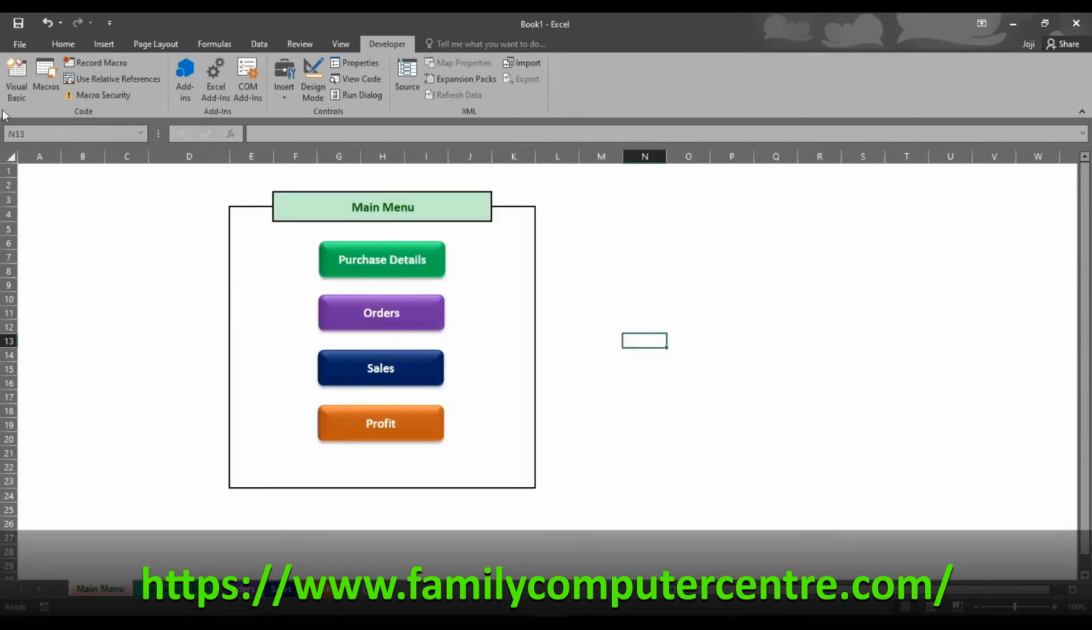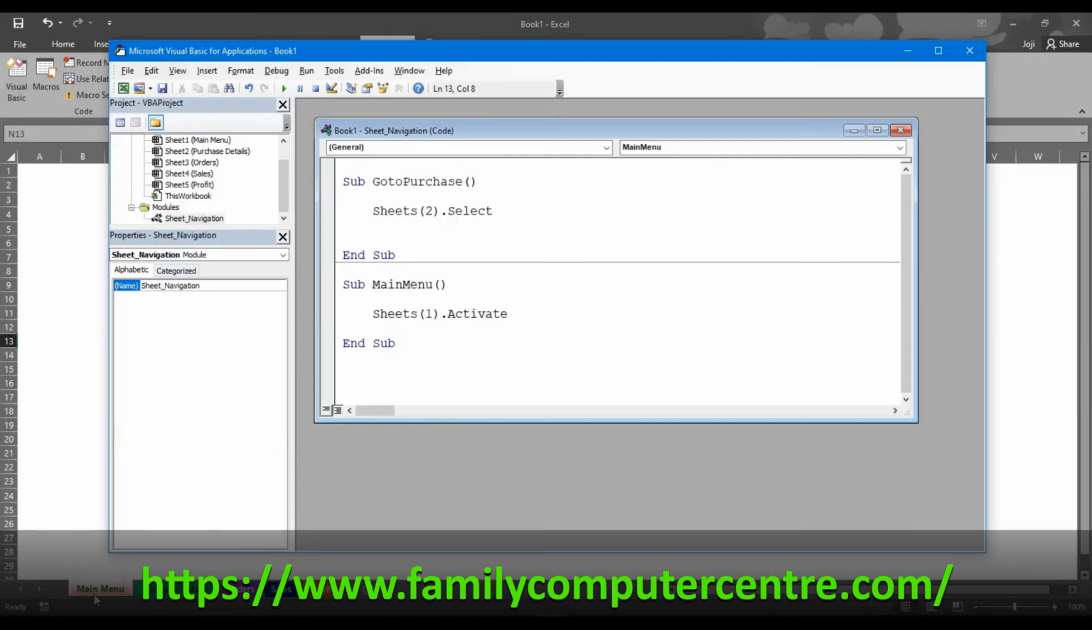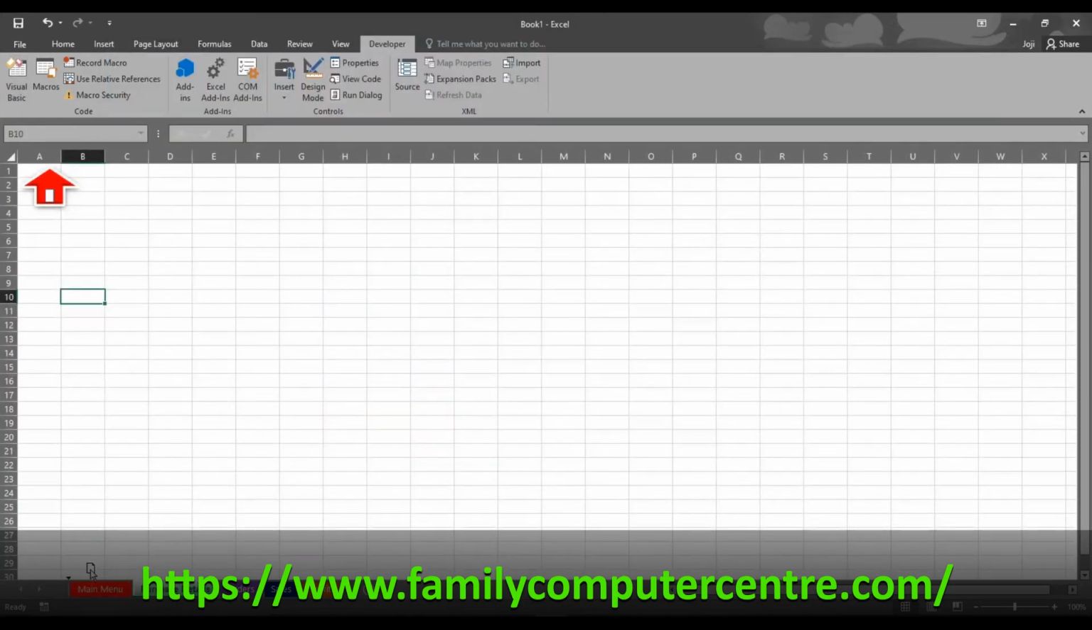But the problem is, if somebody changes the position of these sheets, like simply dragging this one like this.